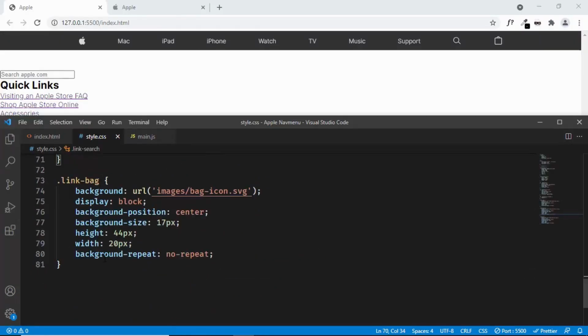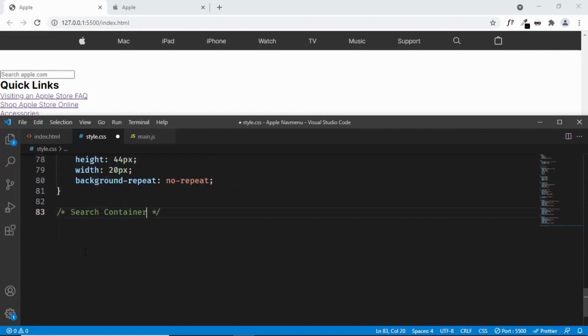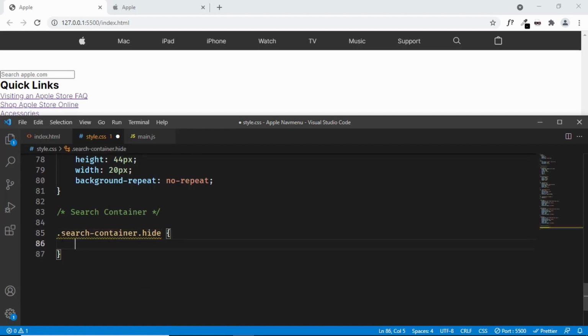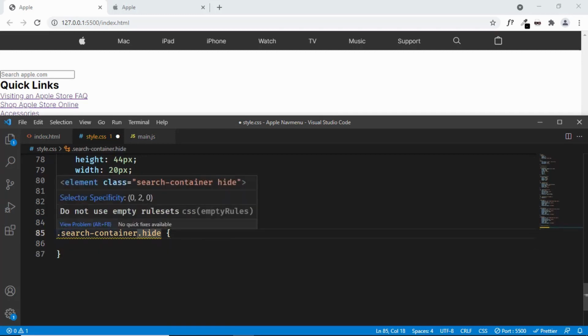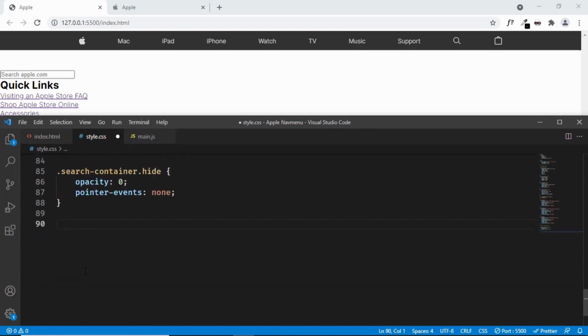So this is our search container as of now. Let's add a comment, and let's type search container. First of all, let's add some styles for the hide class. So let's type search container dot hide, and make sure that you don't have any space between these two classes, because we want the division to have both these classes. So when we have the hide class in search container, we want to set the opacity to 0 so that it won't be seen, and we'll also set the pointer events to none so that no one can click on any of the links.